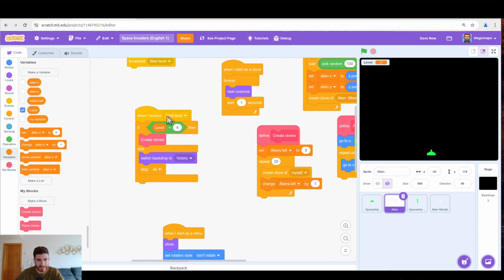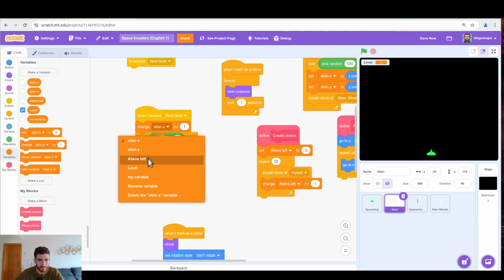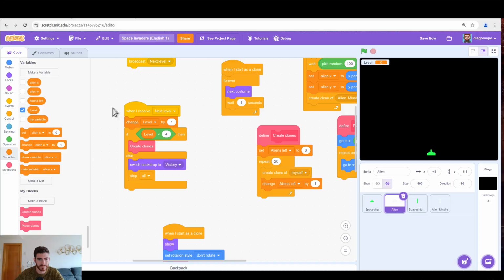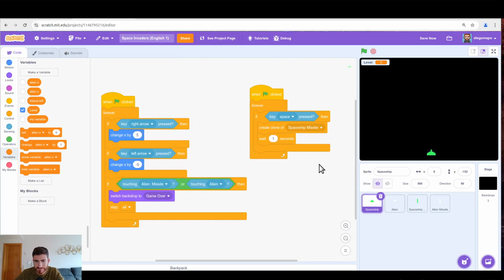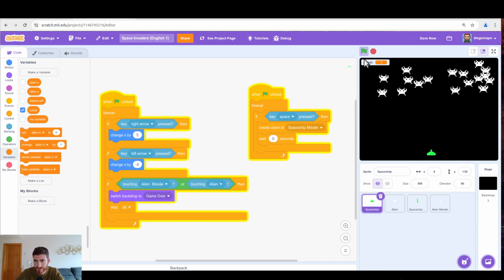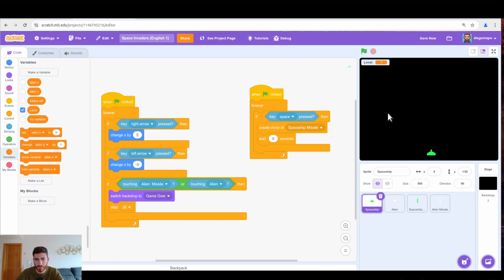Whenever I receive next level, we're going to change level by 1. And now we have to check if it works. But in order not to waste a lot of time, I'm going to change the wait that I have between one of my missiles and the next. So that's gonna be the first thing in the spaceship. I'm gonna wait 0 seconds. In this way, I can shoot this fast and I can check it out way more quickly.